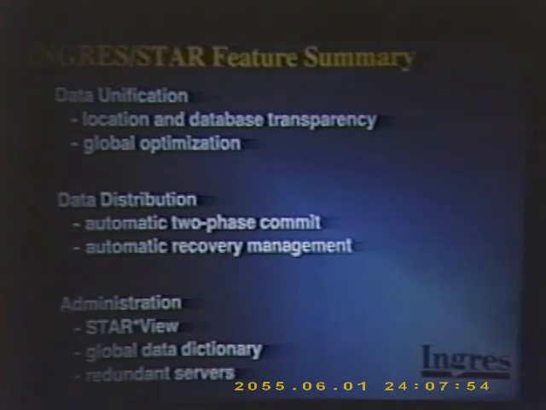So let me review Ingress STAR. Ingress STAR is the product which works with Ingress gateways and Ingress Net to provide users immediate online access to heterogeneous data scattered across your organization. We do this by the fact that Ingress STAR determines the location of data for you, and Ingress STAR works with gateways that resolve all differences in database types for you. Hence, we make it easy to unify data within your organization.